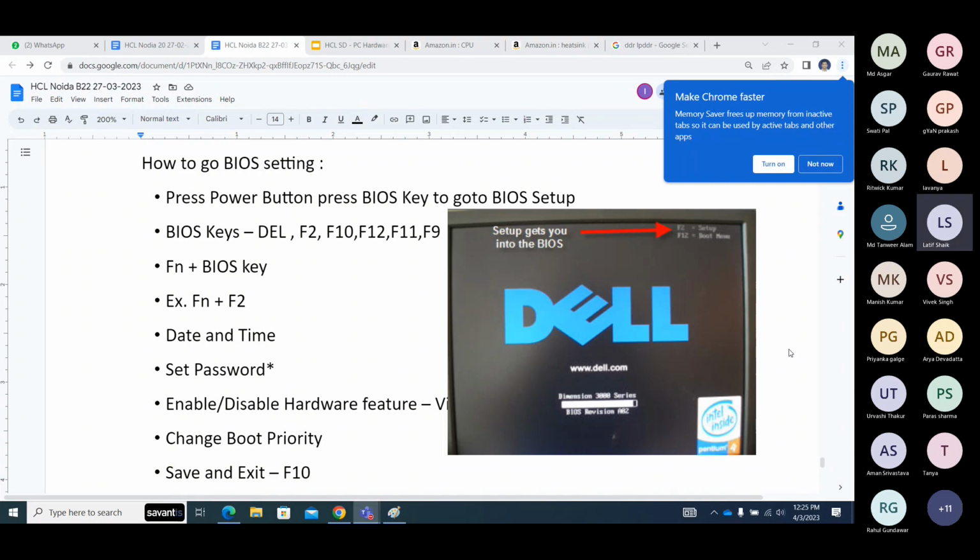What can we do when we go to the BIOS setting? You can change date and time settings. You can set a password for your BIOS, not a system password. It is related to your hardware only, not the system. You can enable or disable some hardware features. You can enable virtualization technology, if it is disabled. You can change some hardware features or hardware related settings.